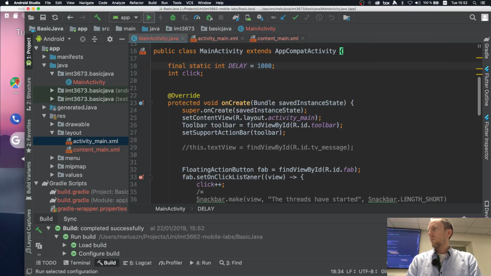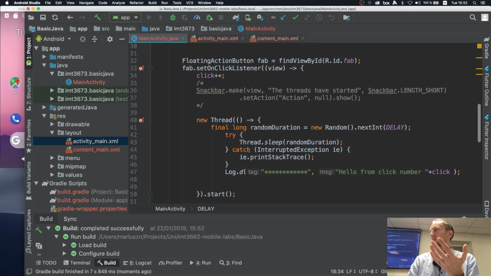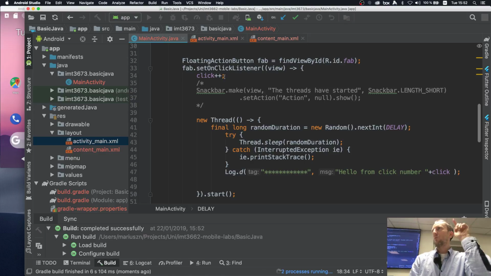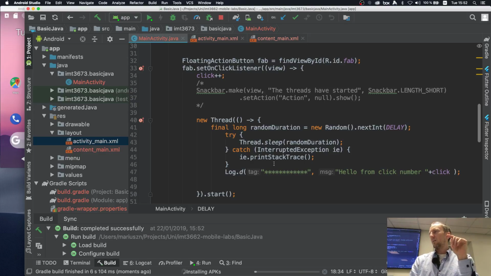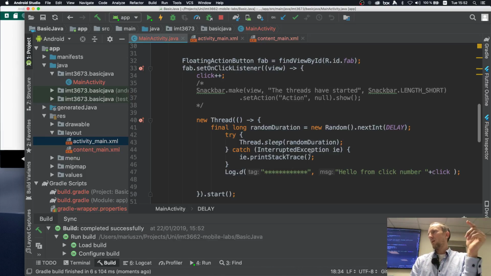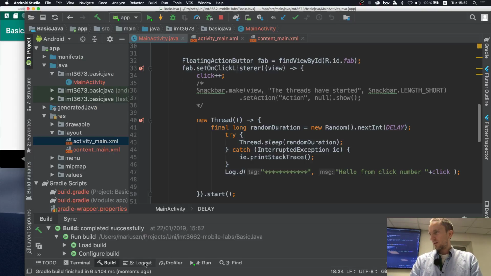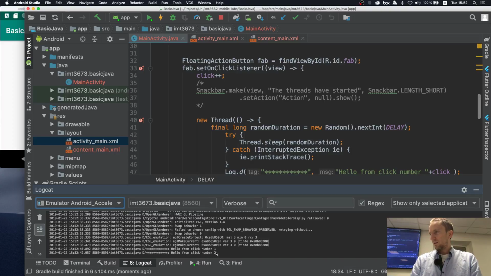Okay, so the logic of our app is I have the fab, the button, I press it, I increment which click it currently is, and then one of the threads will print the result for me, which is the number of the clicks that we have, right? So if I click once, and if I click a second time, and if I go to the logcat, I will see I have hello from click number 1 and then hello from click number 2, right?